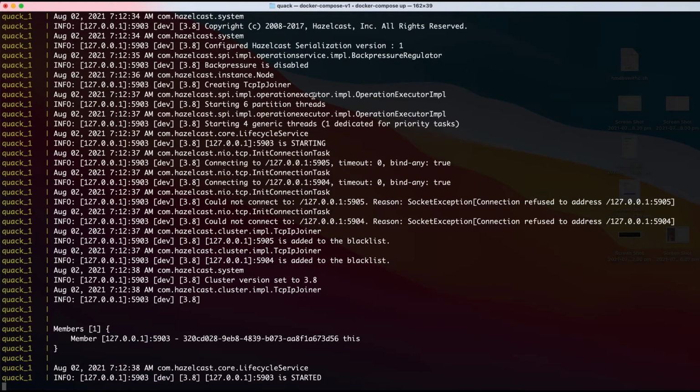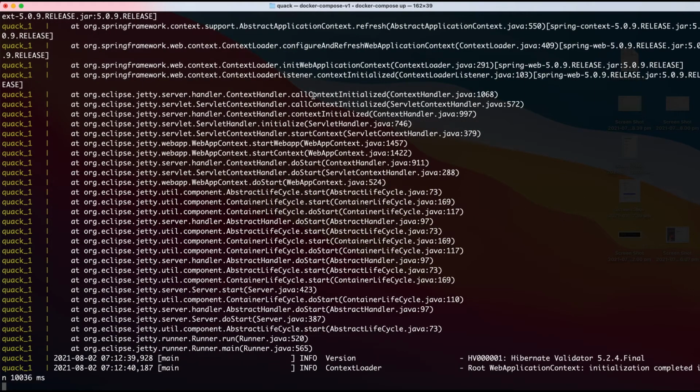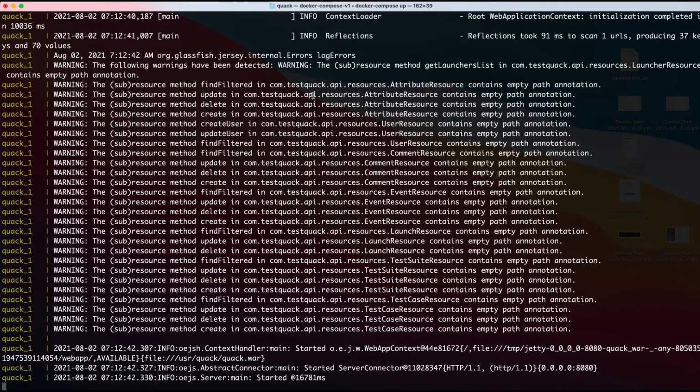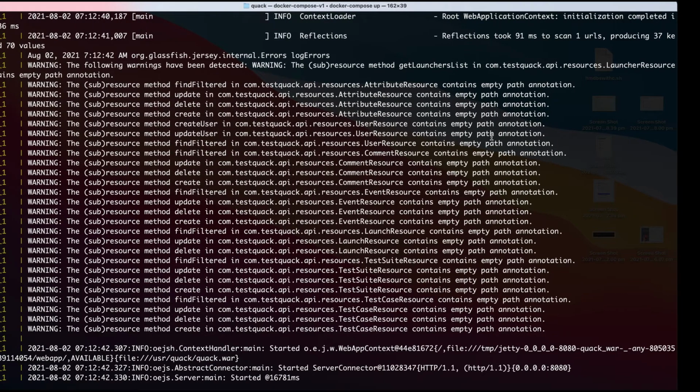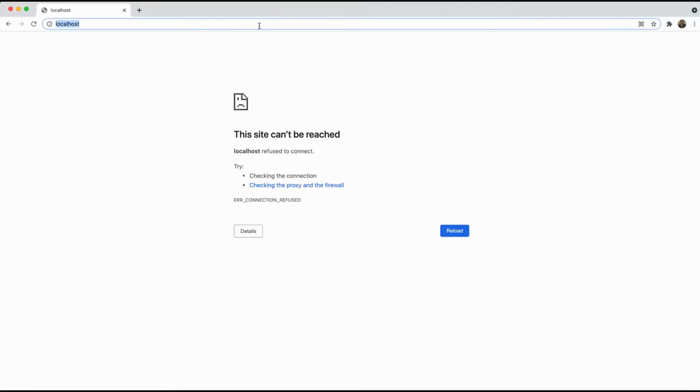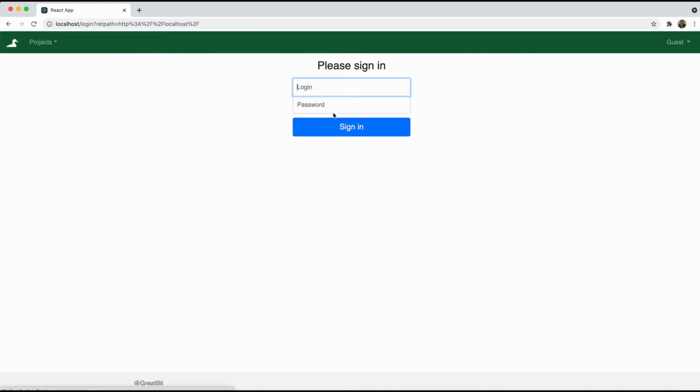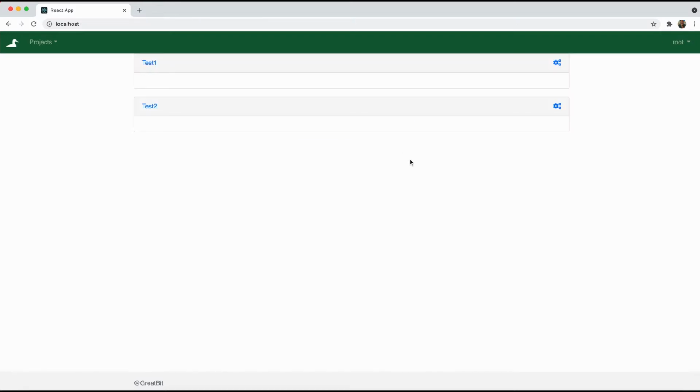Docker Compose is very handy when you want to try out the application locally and see if it fits your needs. Let's now refresh the page. The application is up and we are going to log in. The application supports multiple login authentication providers, so we can implement our own or use an existing one.